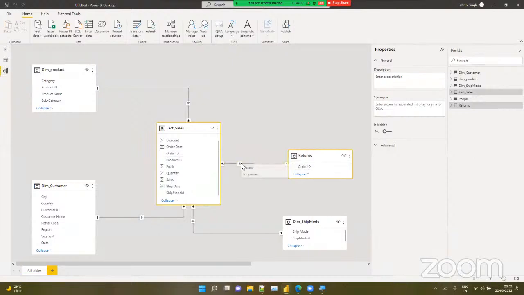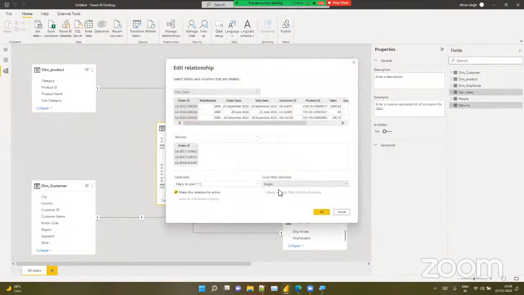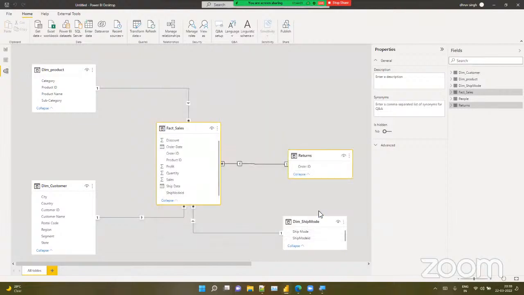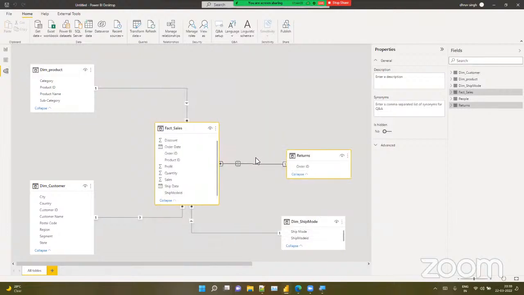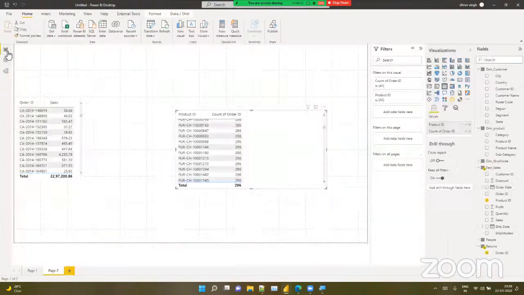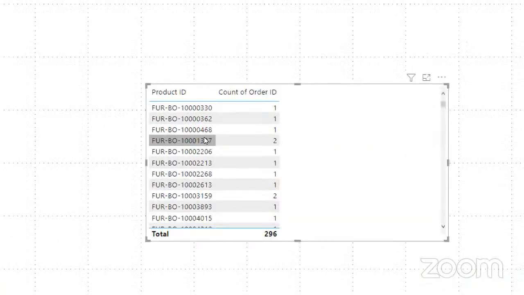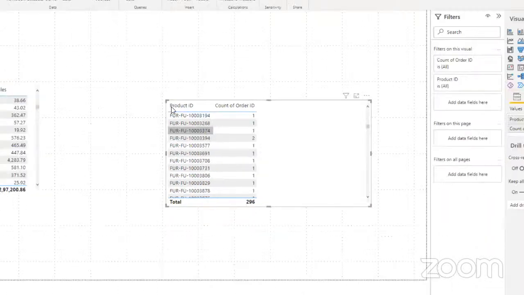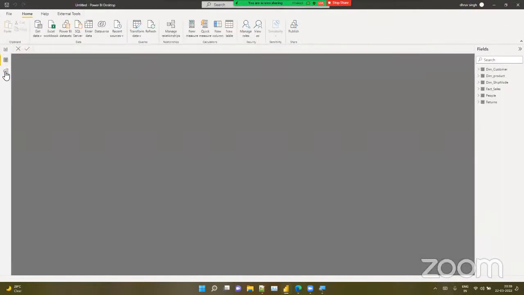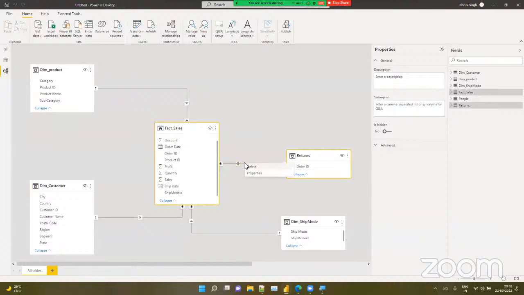You can right click over here, go to properties and click on cross filter direction. Set that to both. Press OK. When you set the cross filter direction to both ways, you can filter in both directions. Now if you come over here, you will see it is showing the count of order ID properly. That is how you make the direction both sides. This is also called bi-directional.